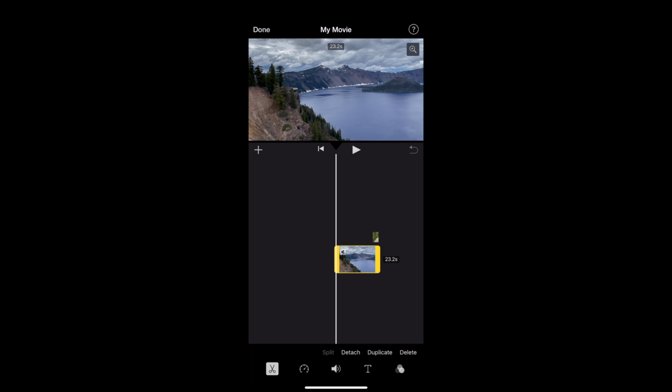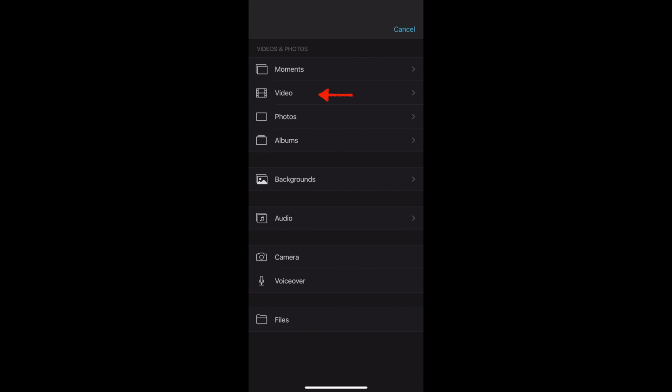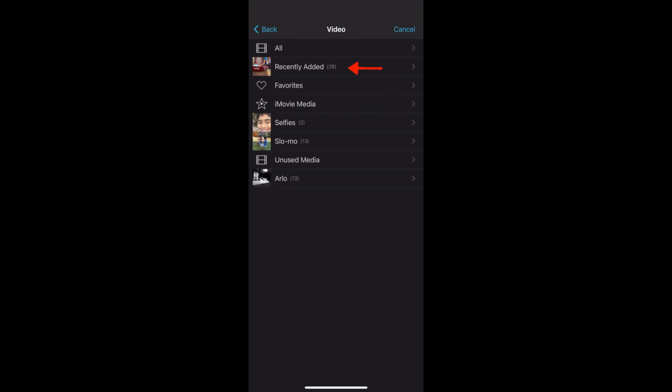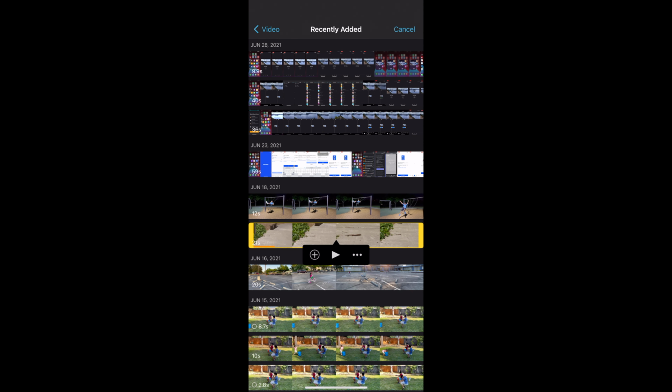To do this, you need to tap the video and tap on the plus icon that will open the menu, and here you can select the video and then go to the recently added videos. Then you should be able to select one of the videos that you want to add.